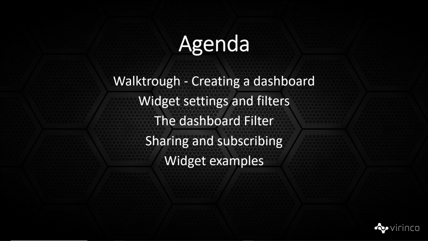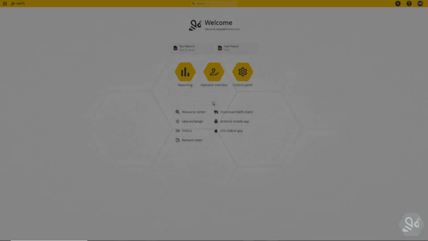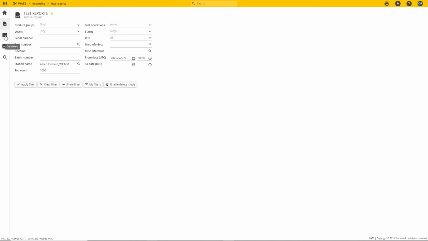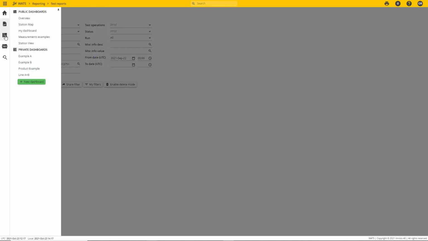So let's move into the WATS interface and have a look at the dashboard module and the features and functionality that comes with it. I'll go into reporting, and by clicking the dashboard icon in the menu, I get a list of all my available dashboards. I have the public ones at top and the private ones below. What I want to do now is create a new one.